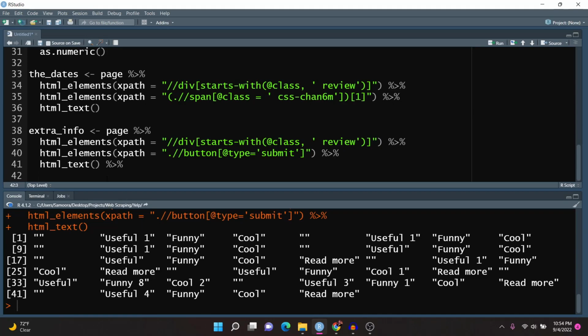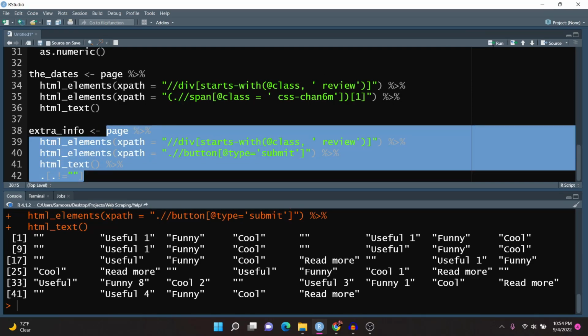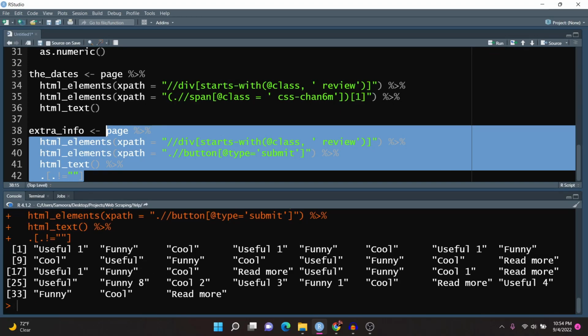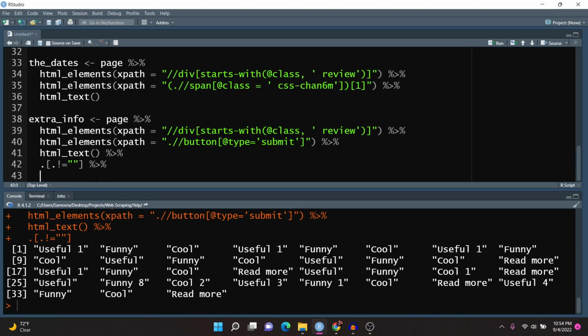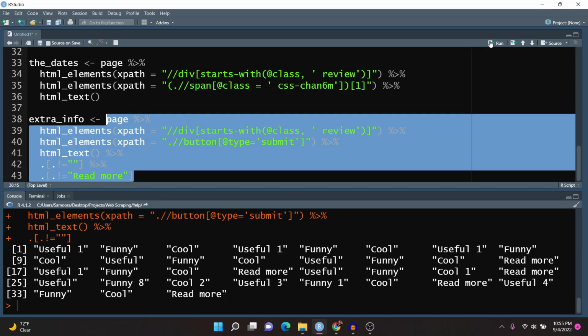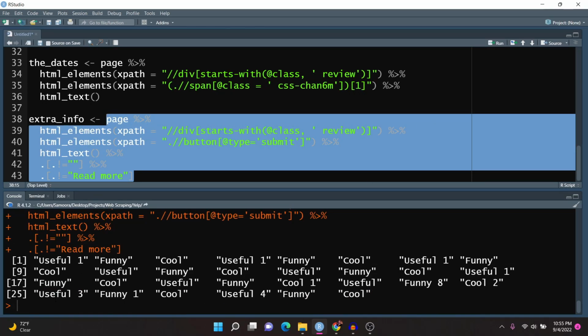So I'm just going to say period, and then period where it's not equals to blank. So if we were to run that, it removes all of the blanks. And then also I want to remove all the read mores. So I'm also going to pipe this in and just say period not equals to read more. So if I run that, it actually narrows it down: 25, 26, 27, 28, 29, 30.